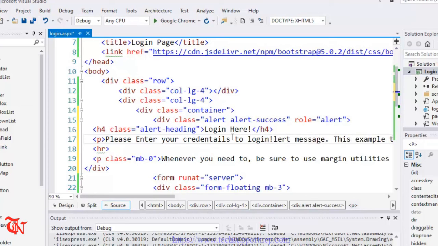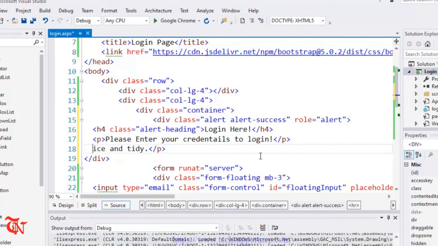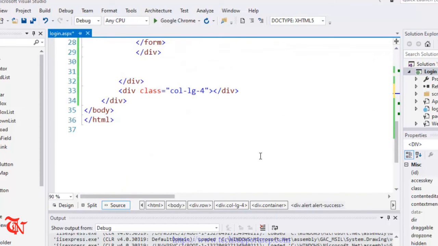and we can simply delete that message that Bootstrap provided us as a demo. And also I'm going to delete this horizontal line, and this paragraph also. Simply save that, and we are going to use one button also.